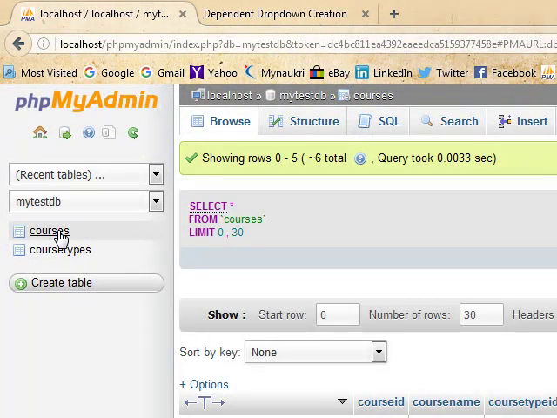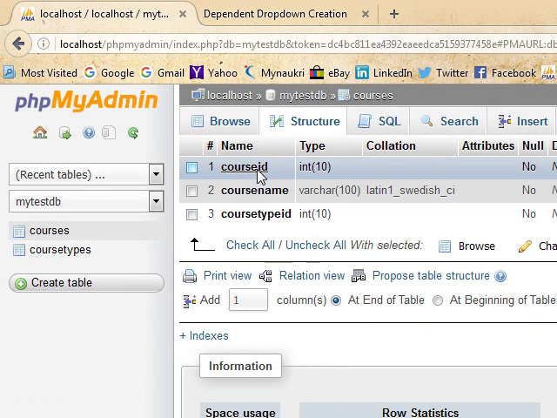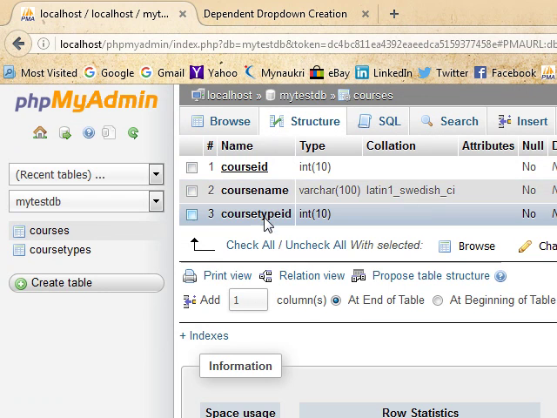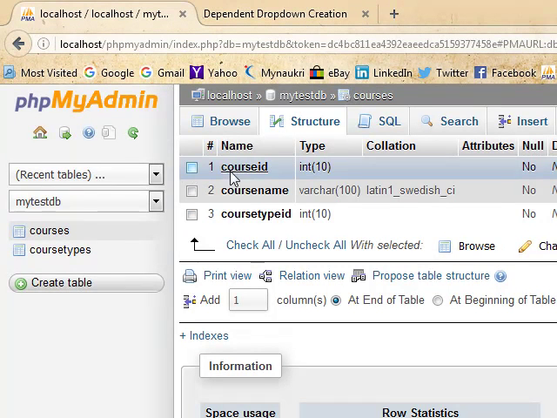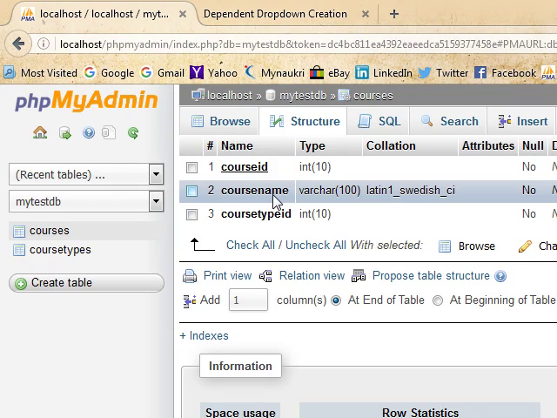Okay, I will select the courses table now, and click on structure. Here we have 3 columns called course ID, course name, and course type ID. Course type ID is a foreign key of the course type table, course ID is the primary key in this table, and course name is the name of the courses.